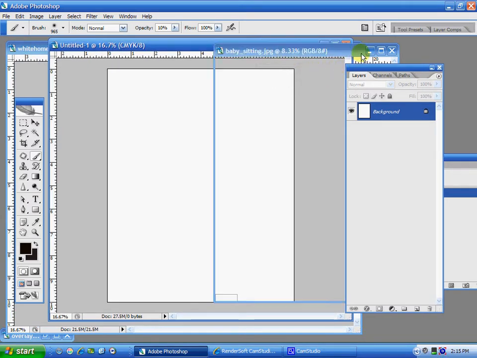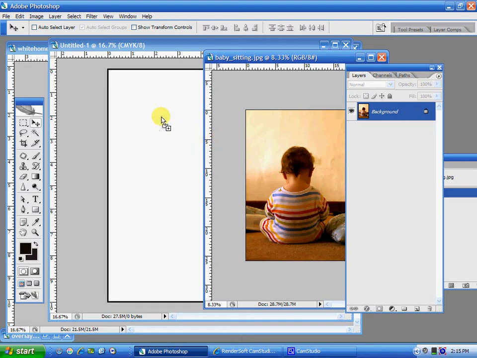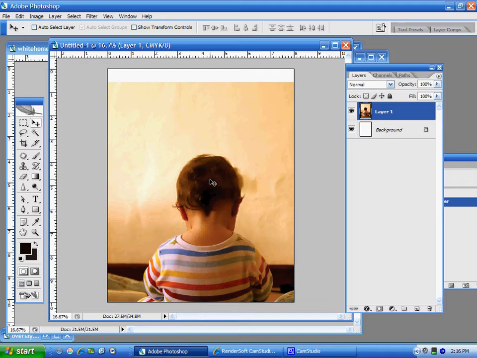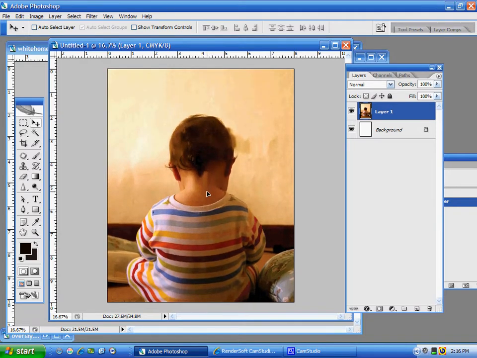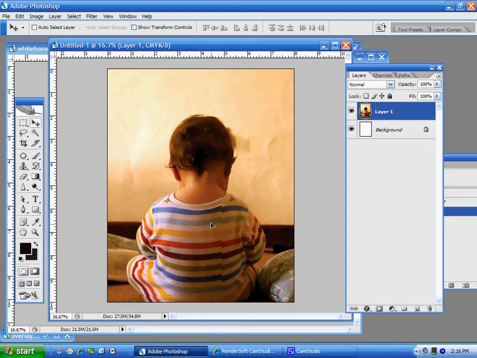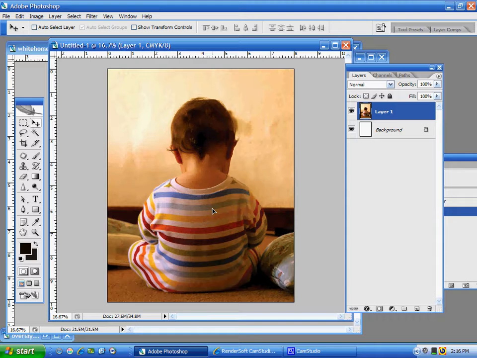So let's go to that baby image and select this move tool here on the left tools palette. And you just go to the baby, you click down with the mouse, click and drag over to this new document and let go of the mouse. And it's going to think for a second, and there it goes, it popped right up. So we have this baby here, and using the same tool that I used to drag it over, I'm just going to move it to where I want it to be, right there.